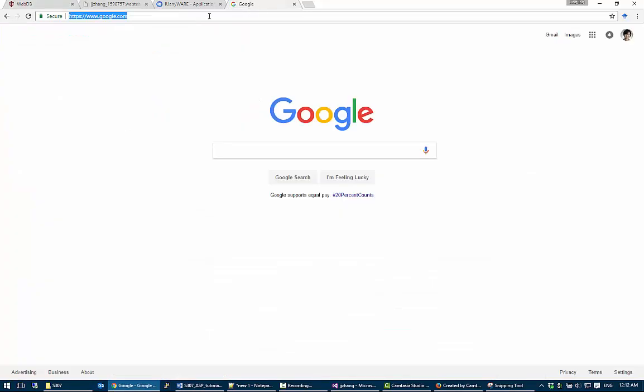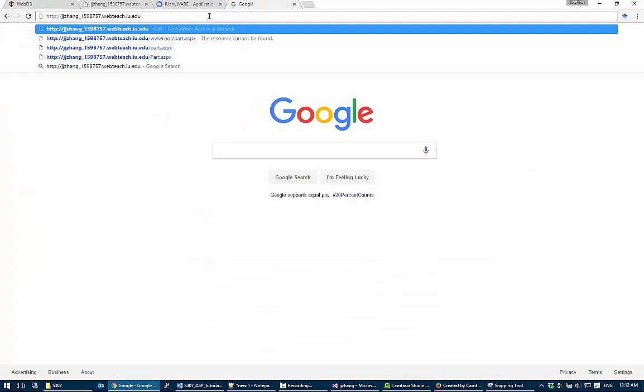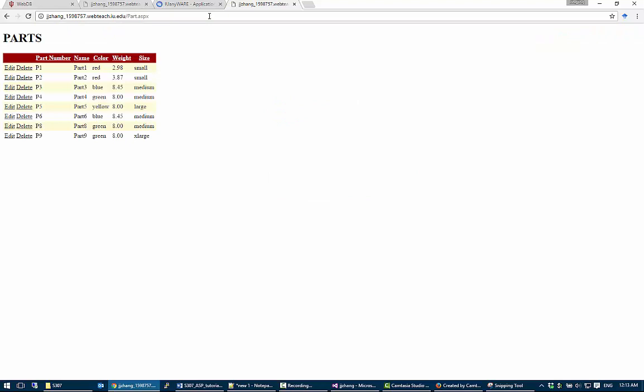Let me go to a new tab. Because I only published one file, the location will be /part.aspx. Okay. So this is my first page. You can see now I have part number, name, color, weight, and size. If you click on any of those, you can sort the displayed information according to a given column.